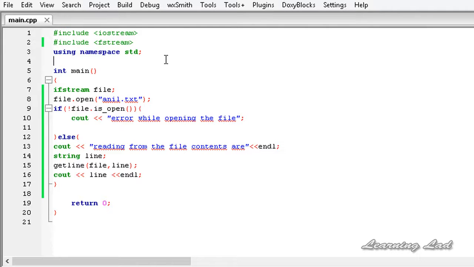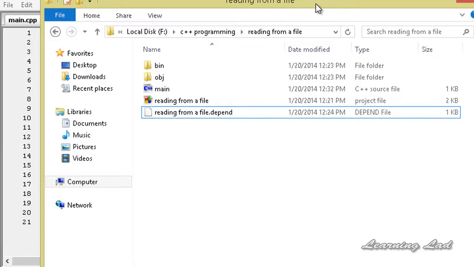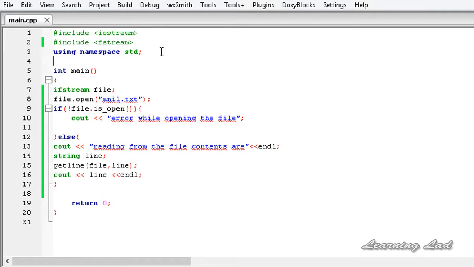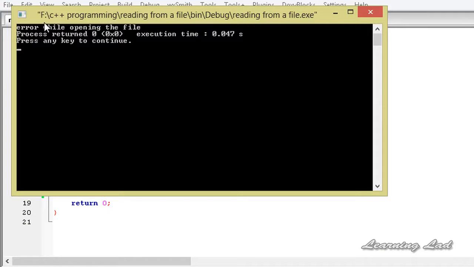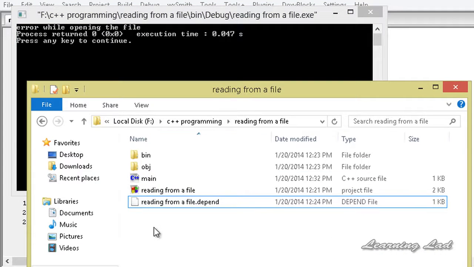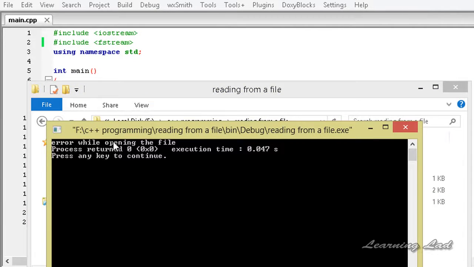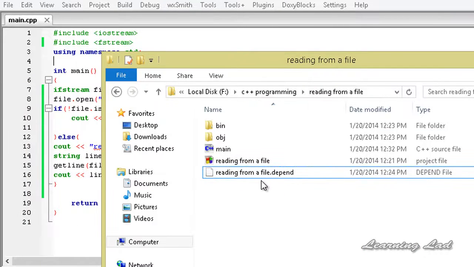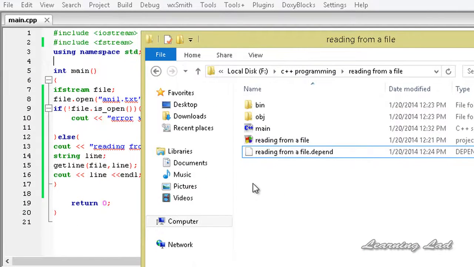Alright, now I'm going to save this, and I'm going to open up the folder where we have saved this project, here in this folder, reading from a file, and I'm going to build and run this. It says error while opening the file. That's because in the folder where our project is, there is no file called anil.txt, and that's why we get the error while opening the file.